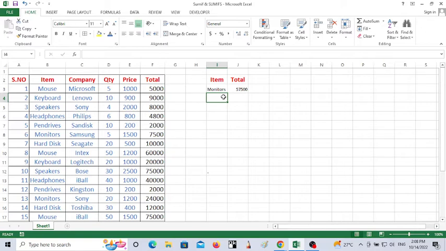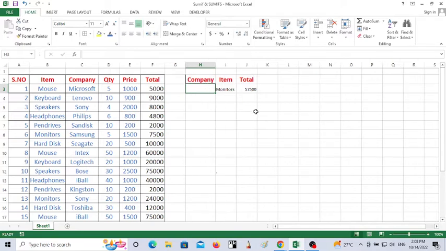Now here I want to use SumIfs. Why do we need to use SumIfs? If you want to know the company wise total, say suppose Microsoft mouse, I have mouse Microsoft. I want to know the total amount of the Microsoft company mouse. Same way keyboard, Lenovo. Same way speakers. So if you want to find out the total company wise, here I will say company. Company, and here you want to find out the total company wise. For that, I will give company as Microsoft.